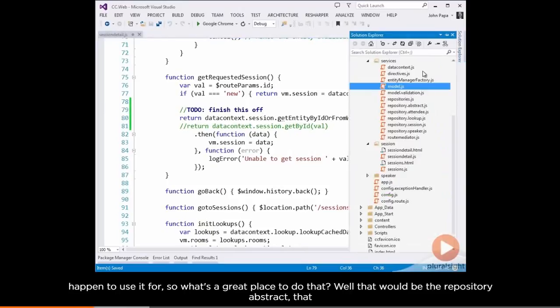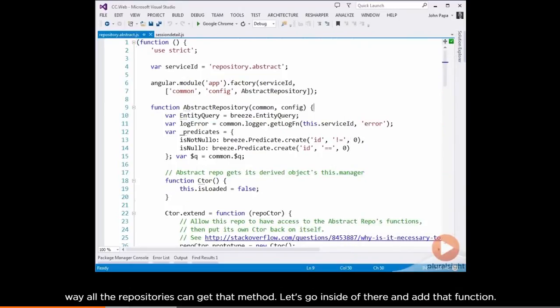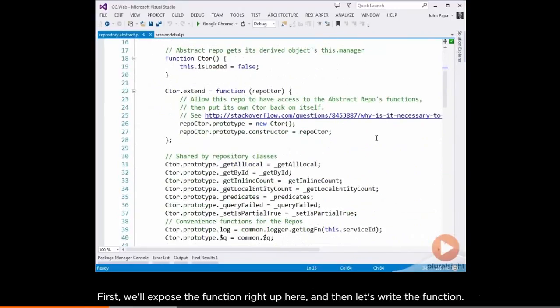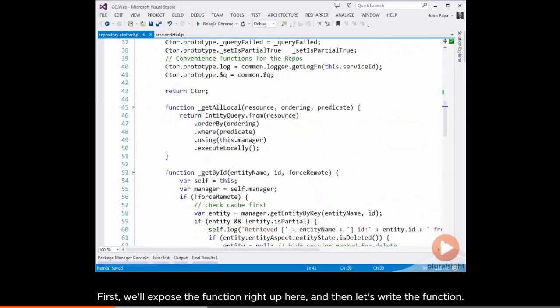So what's a great place to do that? Well, it'll be the repository abstract. That way all the repositories can get that method. So let's go inside of there and add that function. First, we'll expose the function right up here. And now let's write the function.